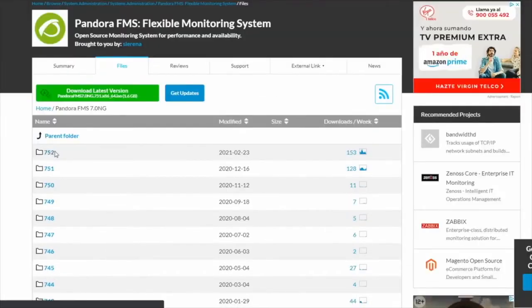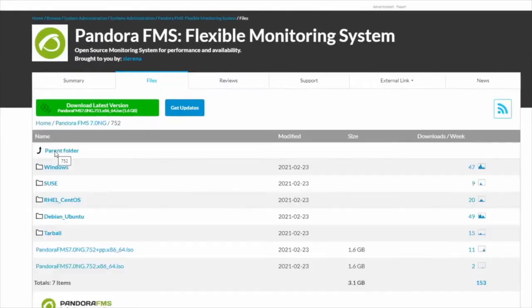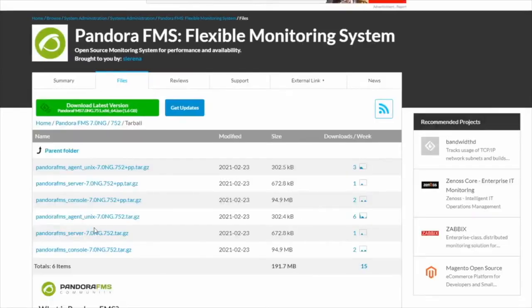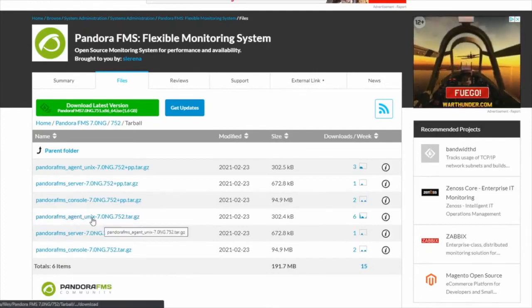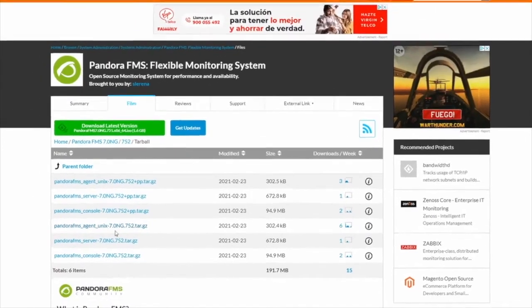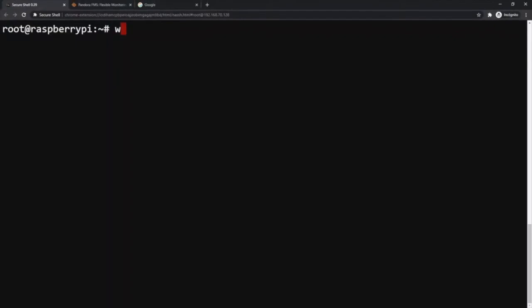You can download the file to your computer and then copy it to the Raspberry, download it directly from the Raspberry with wget, whatever is more convenient for you. In our case, we're going to download it with wget.